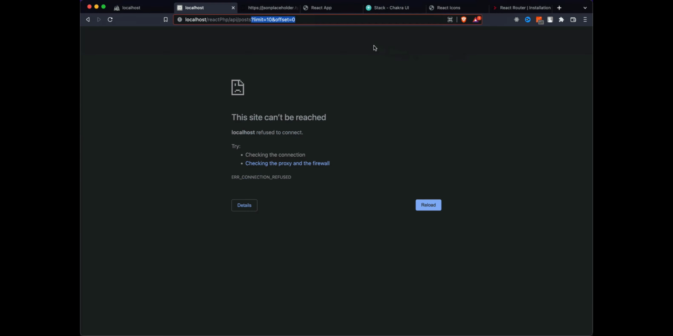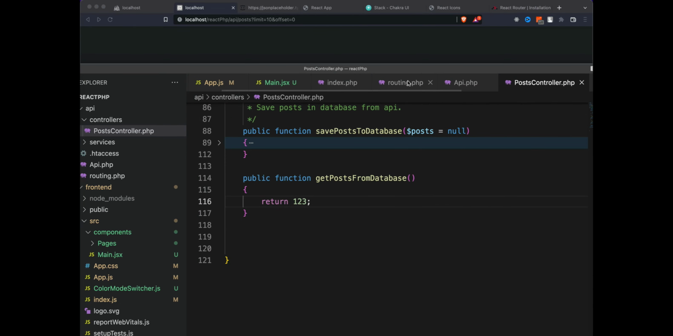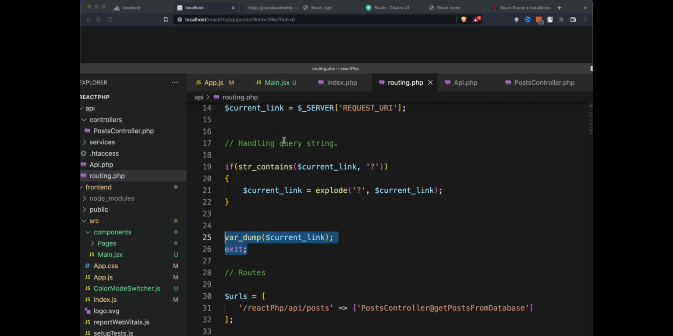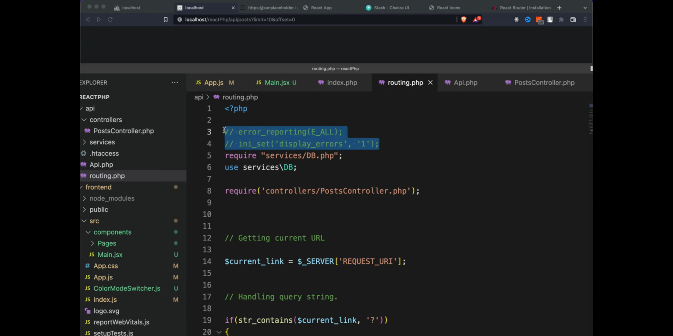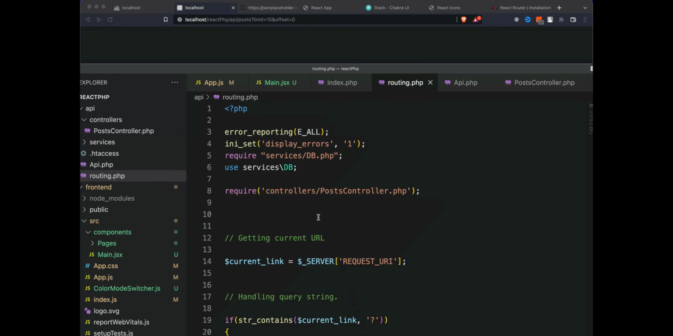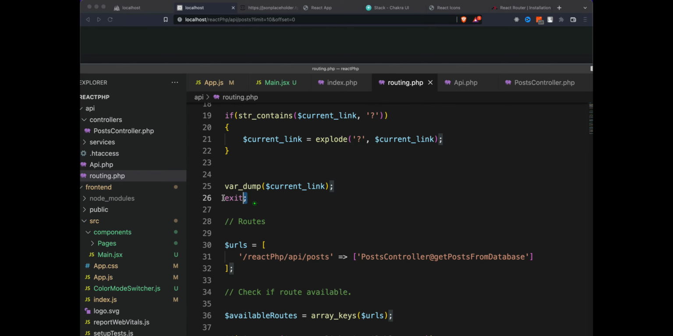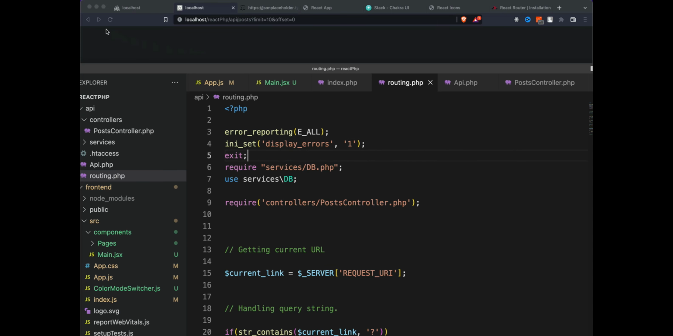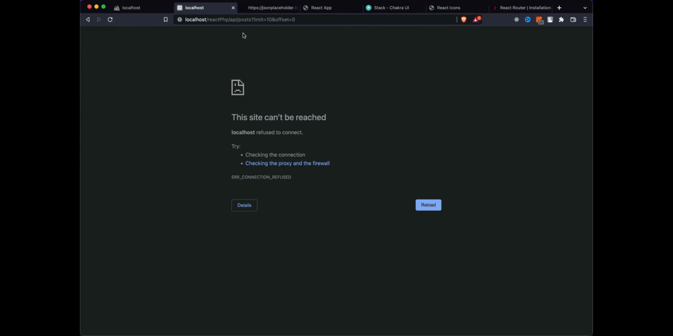Now here, we see currently we are getting the site can't be reached, so for that we go to routing here. I need to display the errors so we see what happens. Refresh, and we need to take the exit on top. So let's put it here.